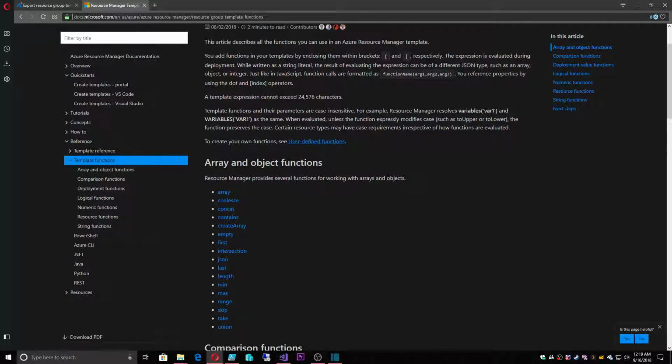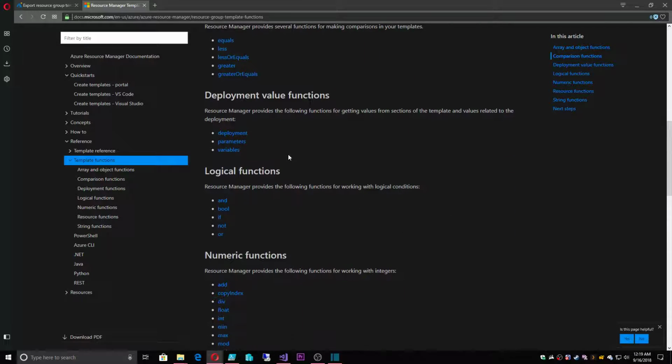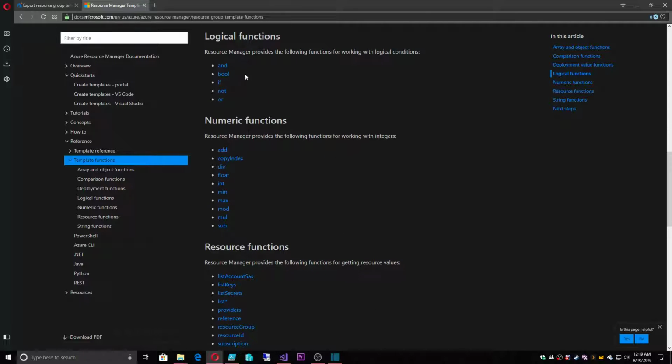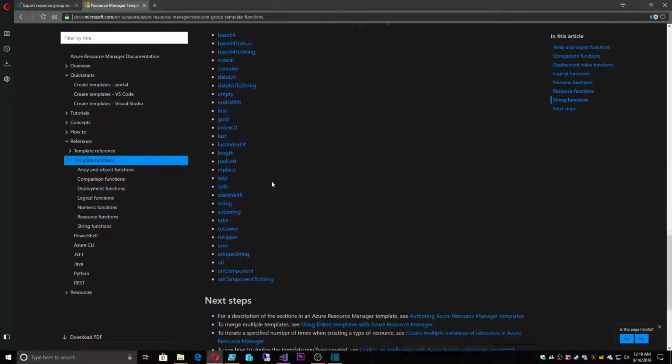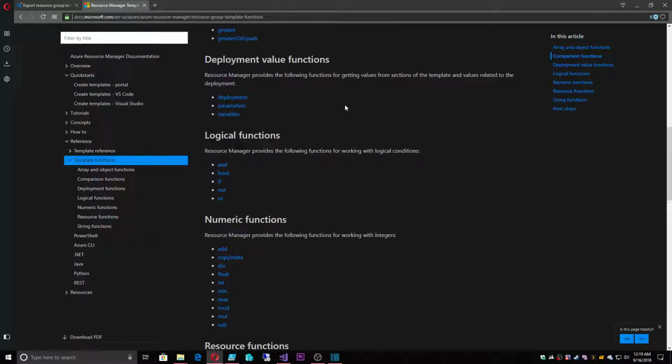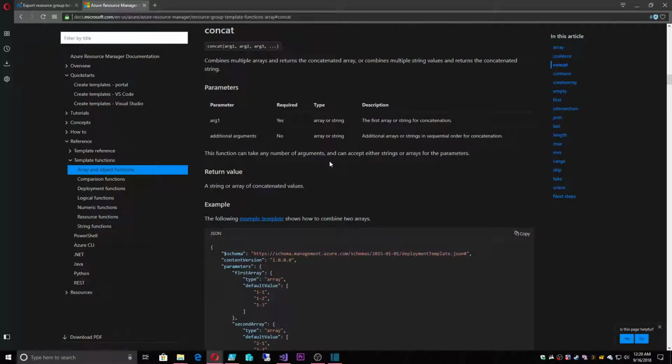And there's all different kinds for manipulating objects and arrays, comparative functions, functions just related to deployment, logic, if, then, not, or, etc., numeric functions, functions related to resources, and then string functions, etc. So a whole lot of stuff that's here, and we're going to use a lot of it. So just wanted you to know this is where I'm finding all of this. So if I pull up a function and I'm using it and you're like, I don't understand, where'd you get that? What's that do? So here's a good one, concat.